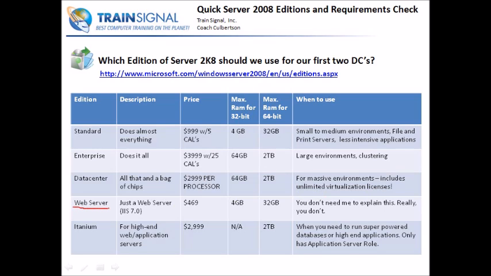Let's talk about web server now. Web server is, well, it's just that. It's just a web server. The only feature, or I really should say the only role that it has, is IIS, Internet Information Services 7.0. Now, the price point is going to reflect it as well. It's only $469. But all it does is just be a web server. You cannot install Active Directory on it. You can't do a lot of the other stuff that you can with these top three.